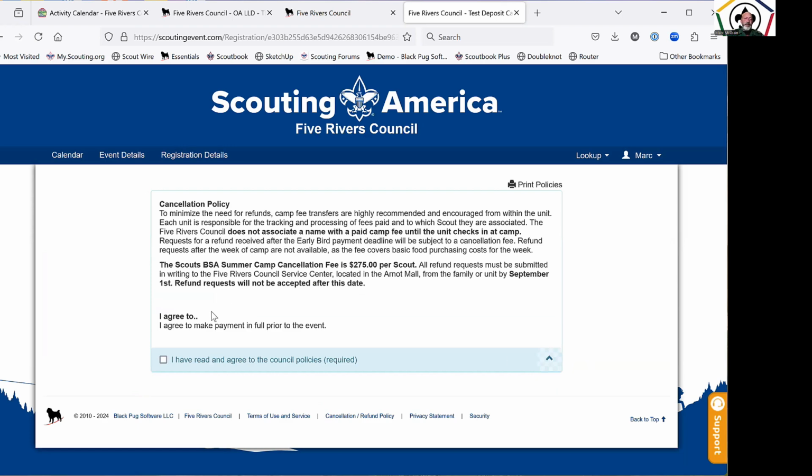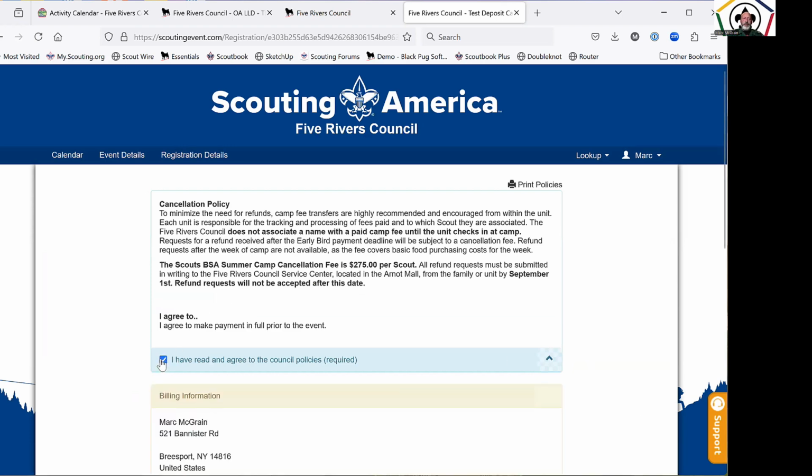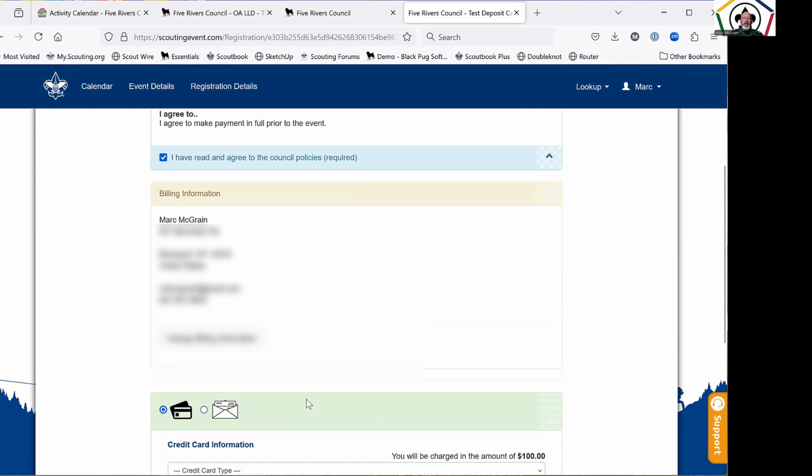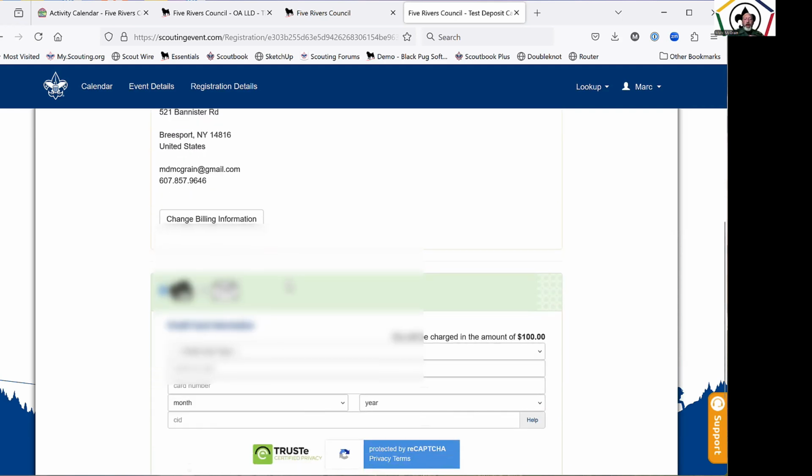Cancellation policy. You have to say that you agree to it. Then it comes up with the billing information. Now, you could change this if it's different. So, for example, in my unit, we have a unit credit card, so that is not in my name or address. I would update the billing information to who it is because I'd use the unit credit card. If I'm not doing that, then you can put in your own stuff.